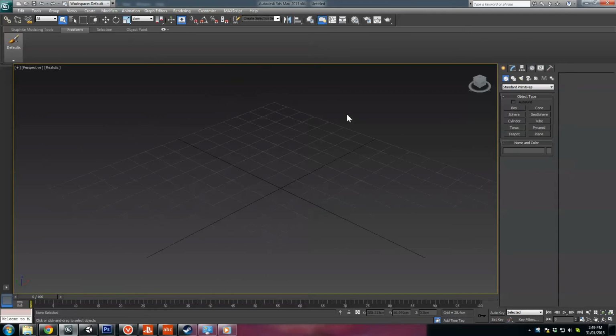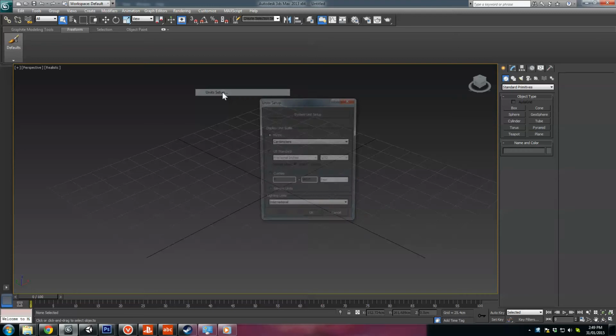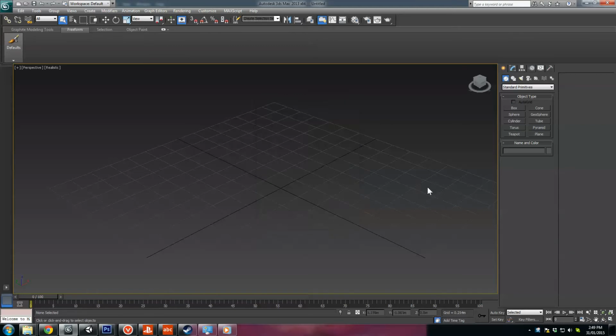Alright, there we go. I'm going to make sure my unit setup is correct. So I'm going to go to Customize, Unit Setup. I'm going to make sure it's set to centimeters or even meters here. I could do meters. The important thing to remember is the rigs that we're going to be using are about 2 meters tall. So I want to make sure that my pictures as I put them in here are going to be to scale.